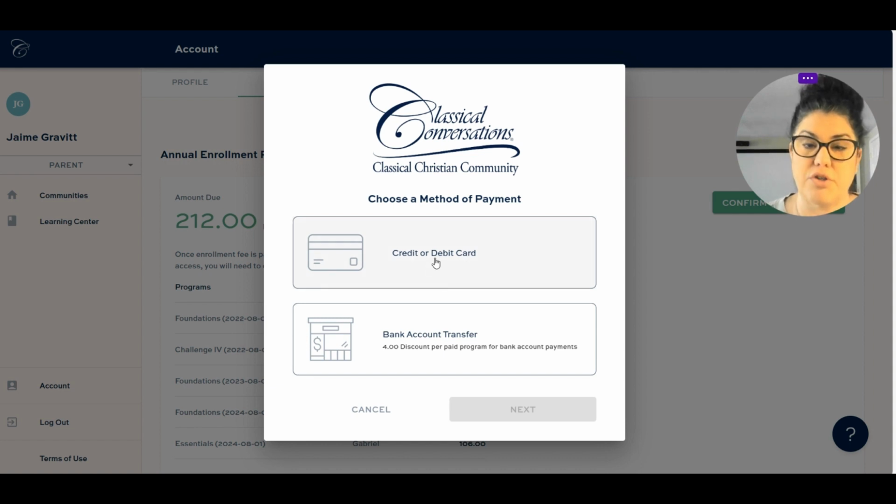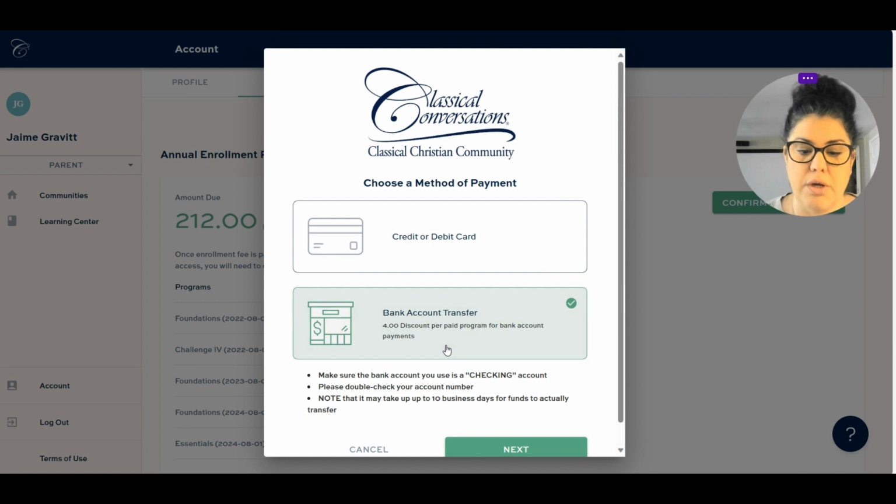And you're going to want to just do that as soon as you can. So you just go on here and decide. You do get a discount if you do bank transfer rather than credit card, which is what I'm going to do. And you'll just put in your routing number and checking number and all of that. And then that's it. That's how you get in for the next school year.